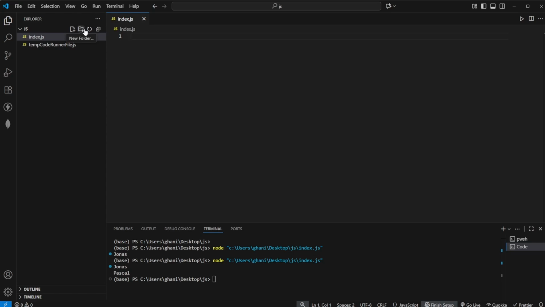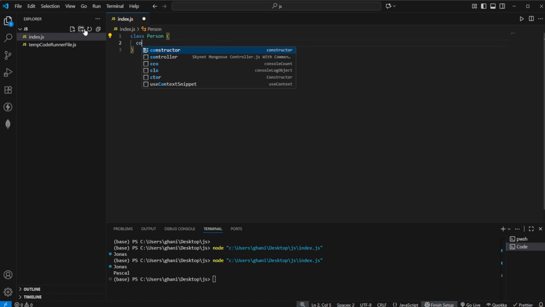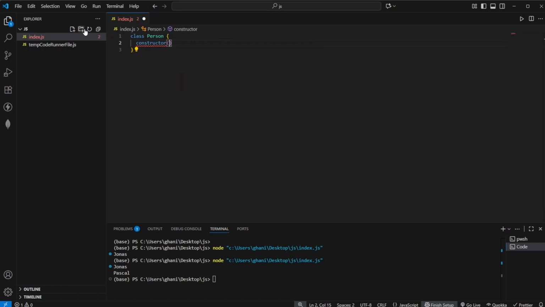Let's understand getters and setters in JavaScript. So first, let's create a class, the class Person, and this class will have a constructor, and let's say our person has a first name and an age, for example. And now right here we can, for example, say this._firstName is equal to firstName, and this._age is equal to age.